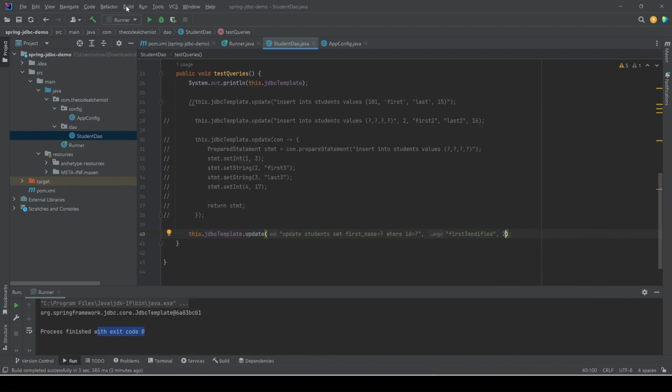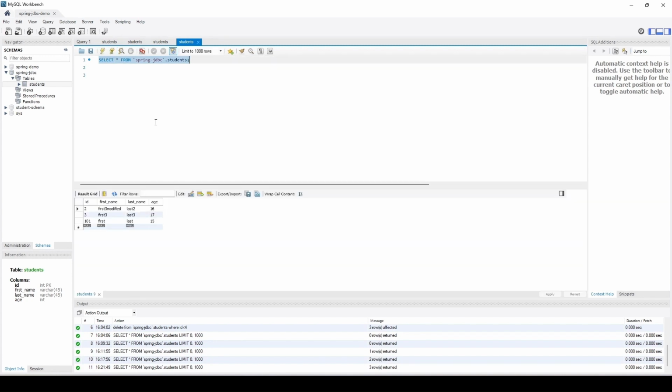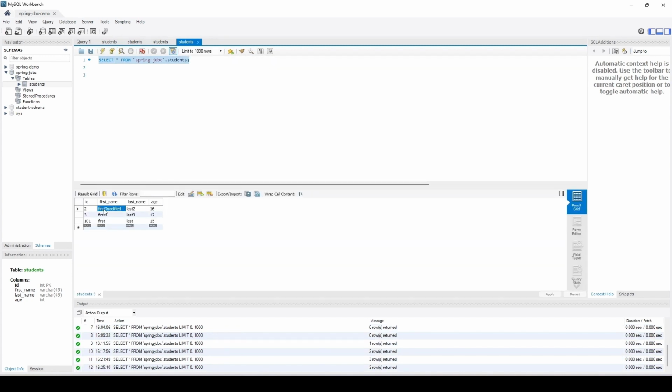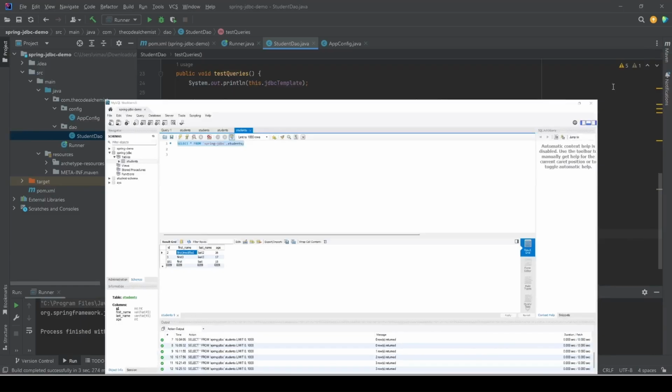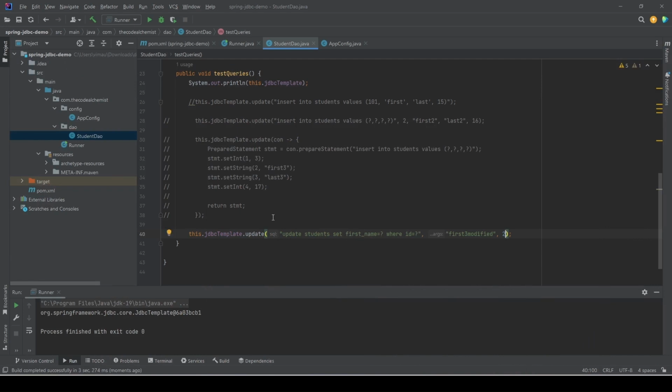Okay, let's run the program. And if we trigger the query, we see that the record has been successfully updated. So there is no different method. The method remains the same, update. The only difference is the update statement instead of the insert statement. So that's how we insert the data. That's how we update the data using JDBC template.